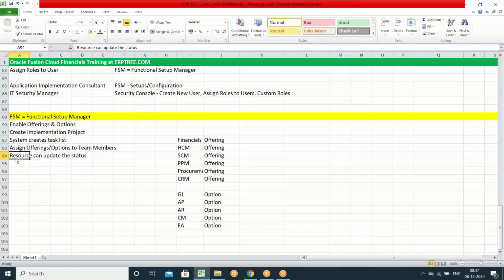Here you can take, so we can do the setups.